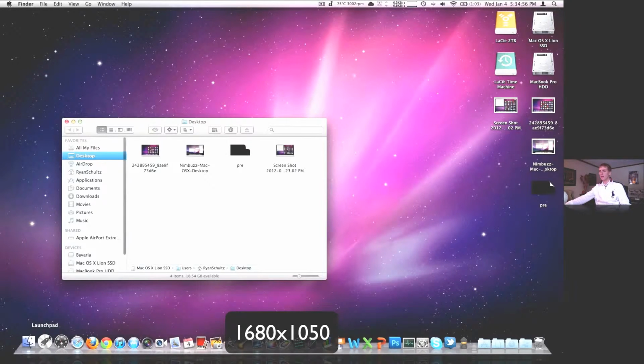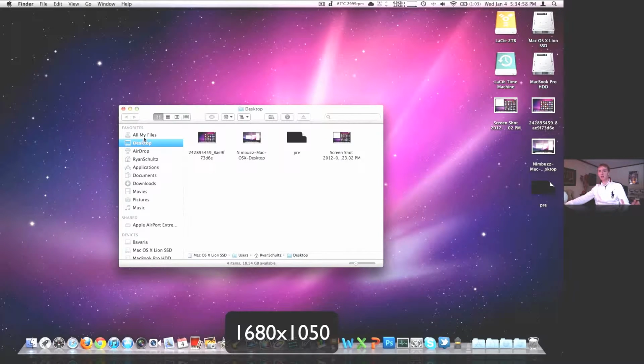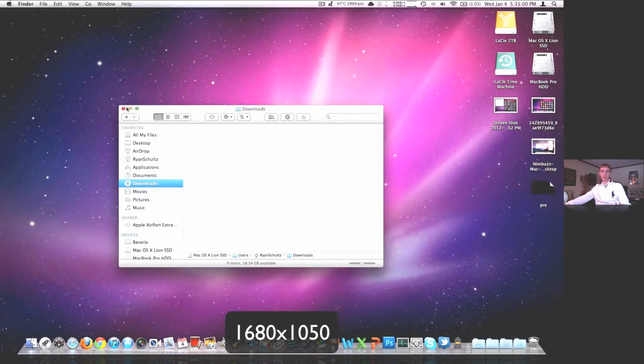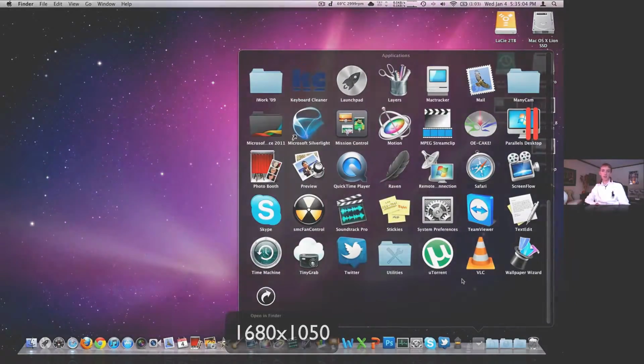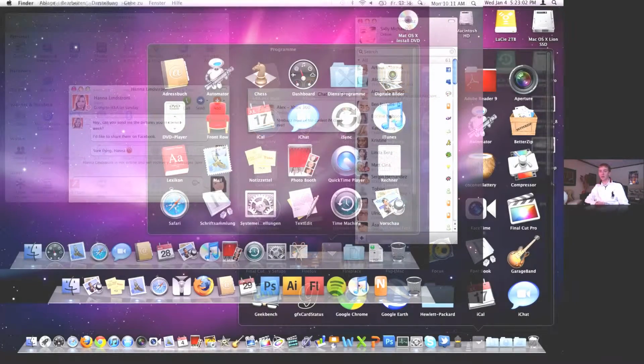So anyhow, the 1680 by 1050 adds about a third more, or 33% more screen real estate to your display. That's going to be a lot nicer when working with photos, when working with videos, when doing anything. And that upgrade is, I think, $100. And if you're going to do something that would require more screen resolution, it is definitely a worthy upgrade.